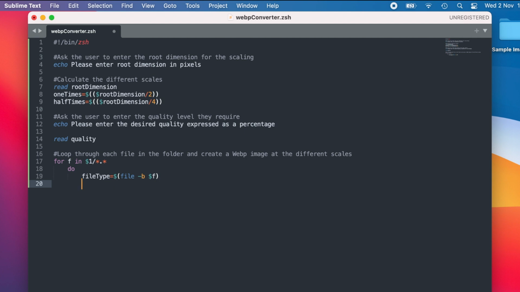We can then use an if statement to check if the output of the file command contains a PNG or JPEG string. The double pipe comparison operator here means OR. If the file is of the correct format, then the code under then will be executed. If it isn't, then the code under the else statement will be executed.